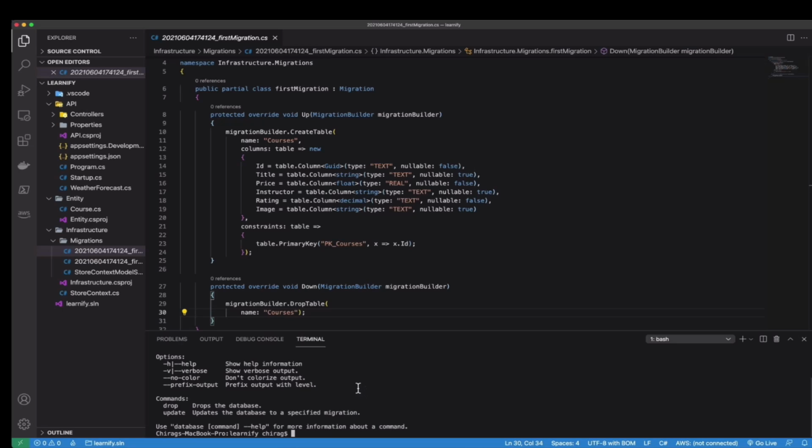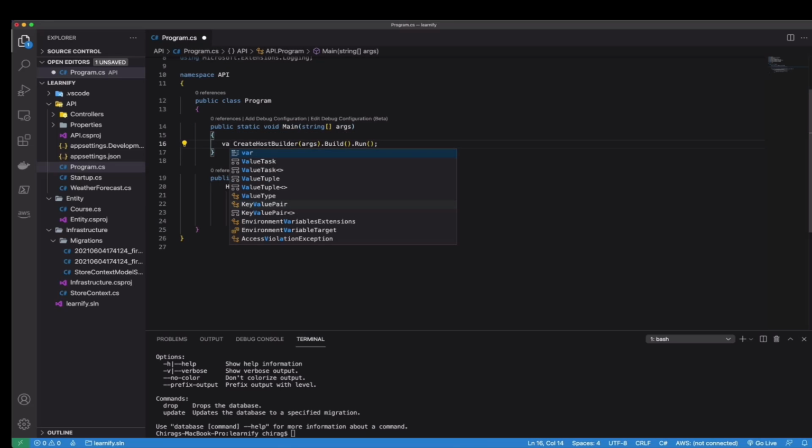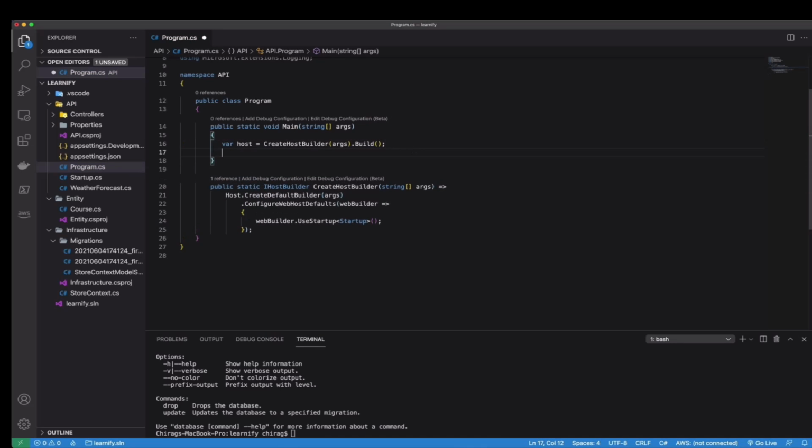To do this, we'll have to go to a class which is invoked first when the server starts. And it's a main method which is inside a program.cs class. To set it up, we need to make some changes to our main method. First of all, we'll have to put this method inside a variable. Let's name it host and remove run for now, because we want to set up the migration before we finally run this method. So our host variable is storing this command.